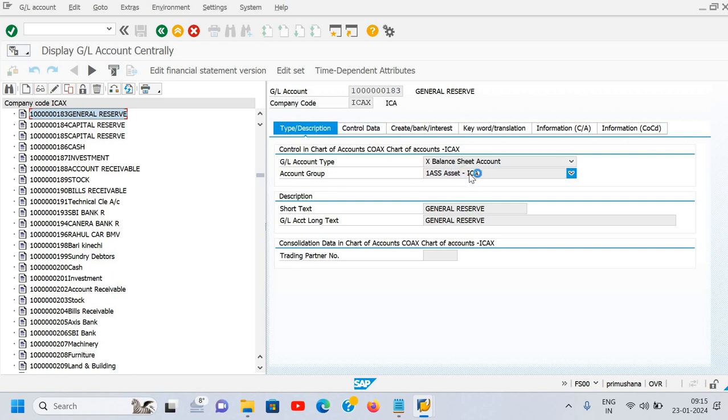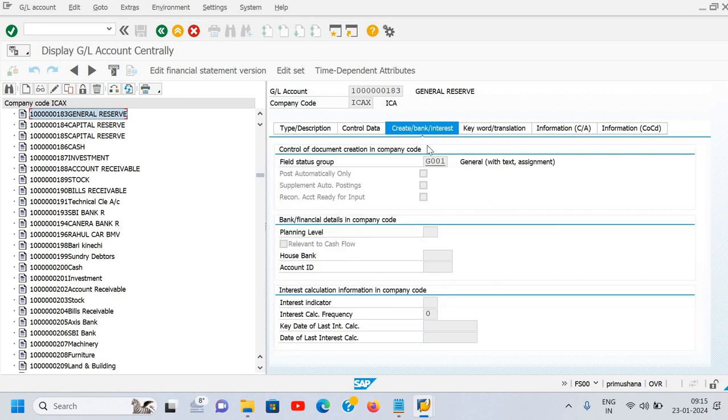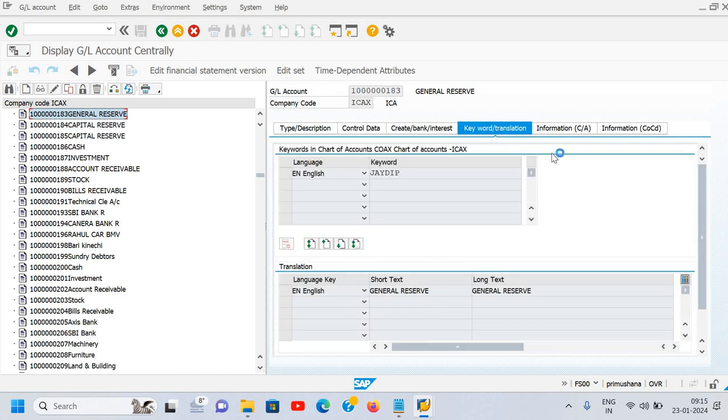General reserve is not an asset. General reserve is a liability, so it is wrong. And you are putting a tax over here, it is wrong. Tax you can put only for expense and income, not for a liability. So there is a mistake, you need to rectify it.